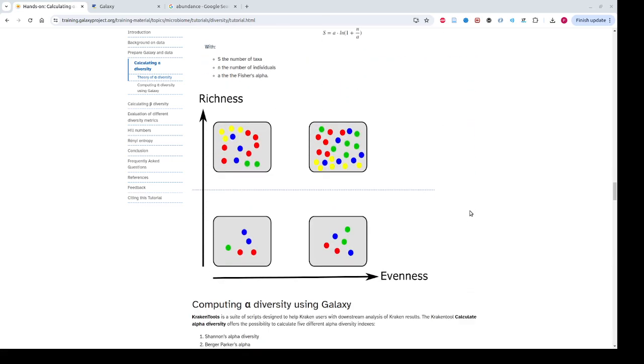So let's look again at the difference between richness and evenness, which is pretty nicely shown in this chart here. Richness means if the overall number of species in your sample increases, you have more richness. And if the distribution of the species in your sample becomes similar, then you have more evenness. Depending on what your downstream analysis is, both metrics can be considered for your analysis.